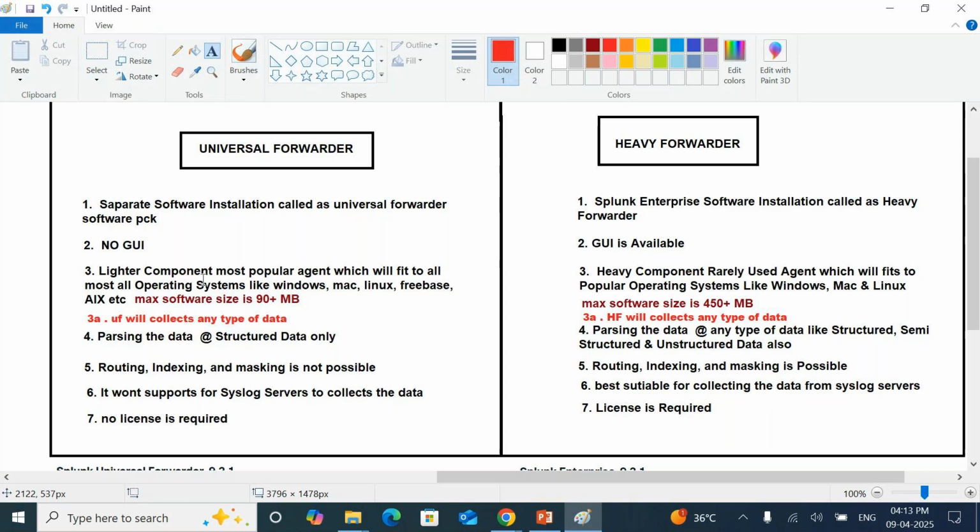Next, parsing. Parsing means converting unstructured data into structured format. Parsing means customization. Parsing means filtering. Parsing means segregation. You got my point? Yes, sir.